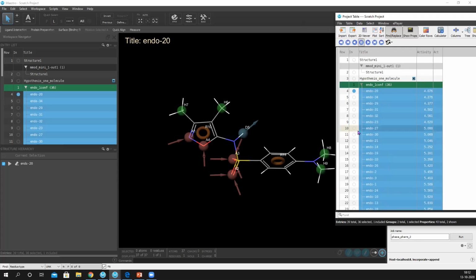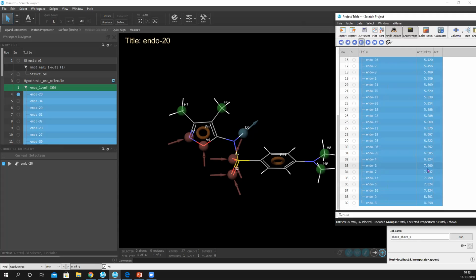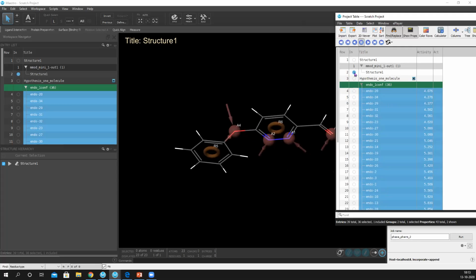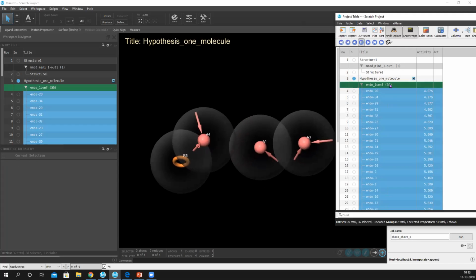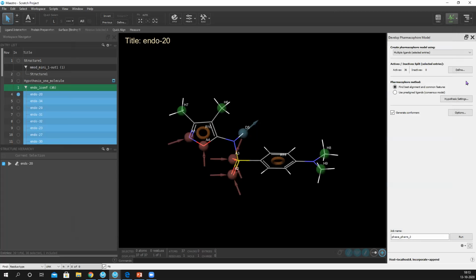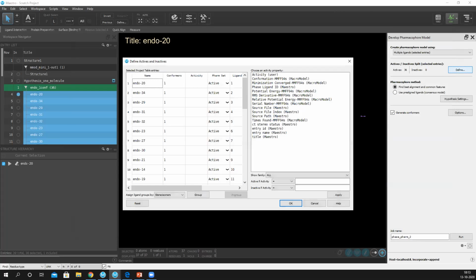Okay, thank you. You can see here that the molecules are available. I already showed you the hypothesis for a single molecule, right? Now my task is to identify a pharmacophore that is common for all these molecules. So how you can do that is first you need to define the actives and inactives. So you have to hit on activity, and it will browse the activity column.